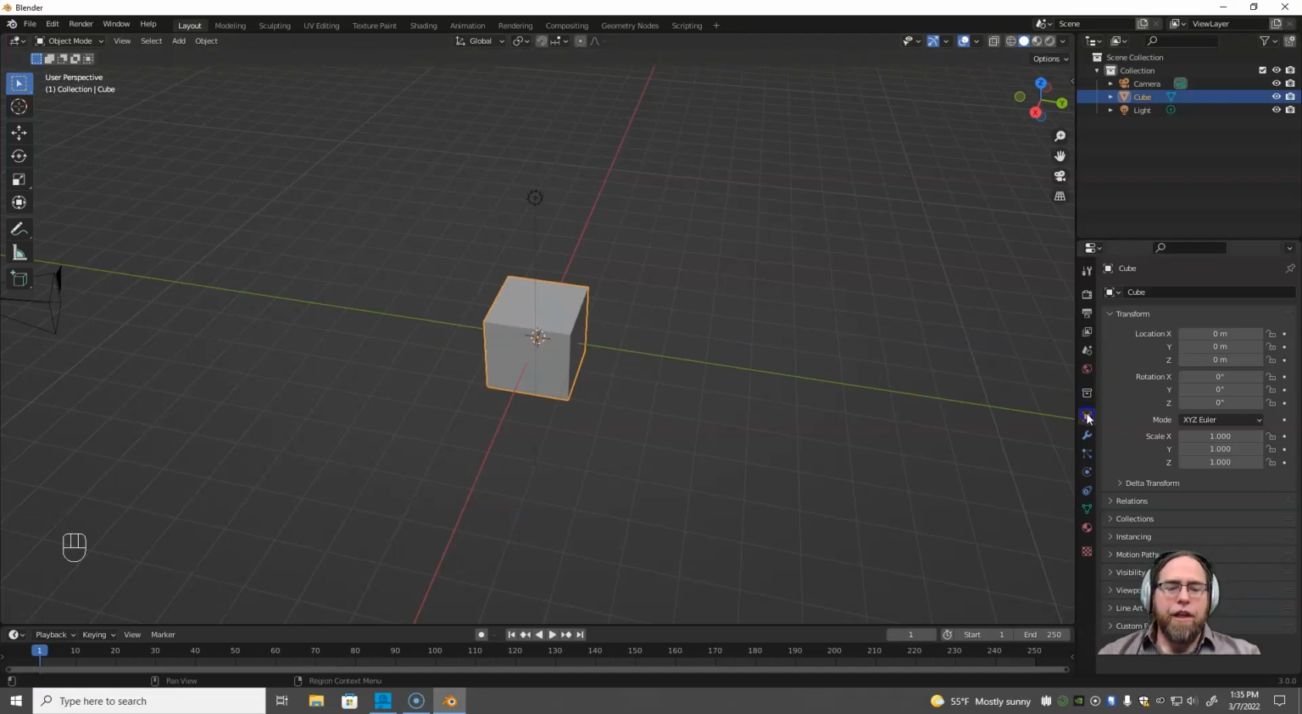So let's just go ahead and name that. Over here on the left hand side we have the Properties tab and it says Cube. We're going to change this name to House.